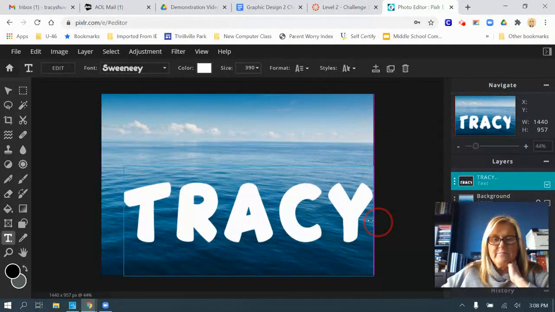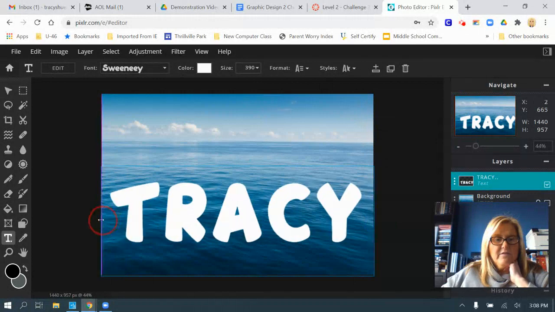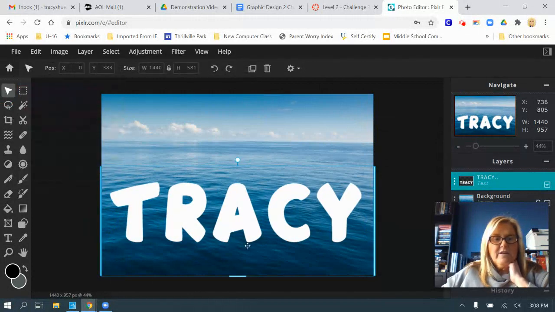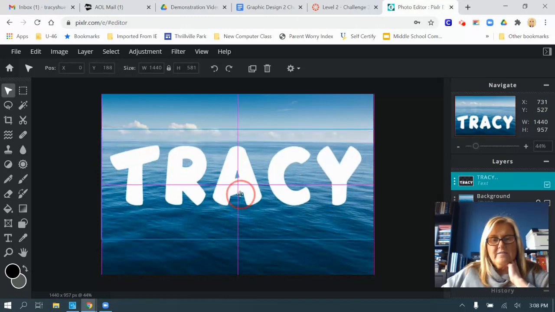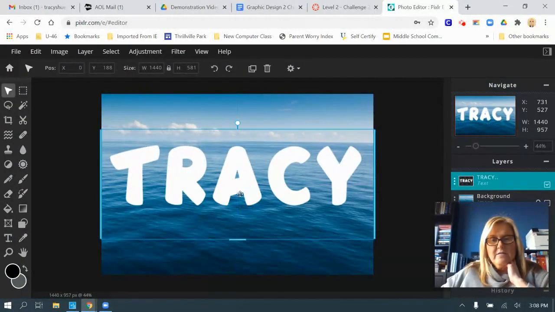I just need to make this box bigger so that my letters aren't getting cut off. I'm going to click my arrange, and then I'm going to drag and use the guidelines to help me center exactly my name. And that's pretty good so far. Okay, so I'm going to go back to the instructions.